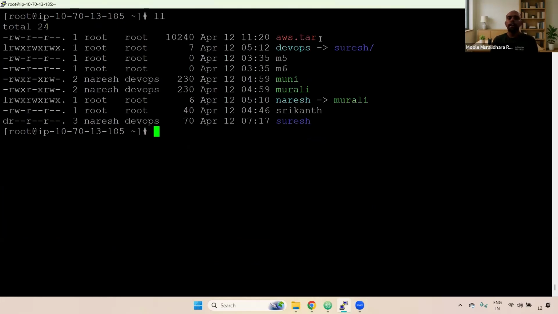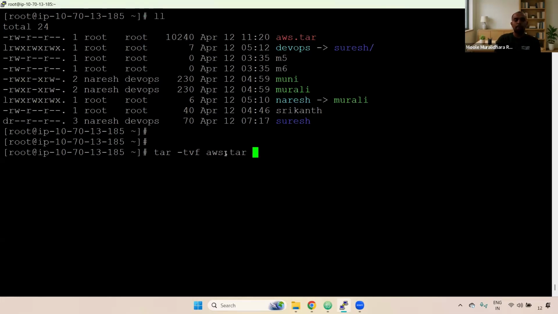The second option: I don't want it extracted. I want to see what files or directories are available, added to this particular tar file. How do we do it? For that, you can give tar-tvf. T means it will view whatever files or directories are available in this particular aws.tar file. Second, V is nothing but verbose. F is nothing but file. Now here I'm giving the aws.tar file.